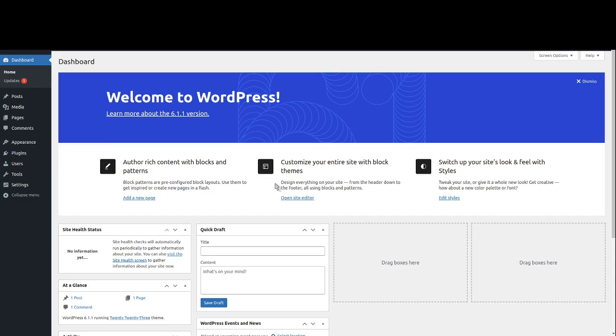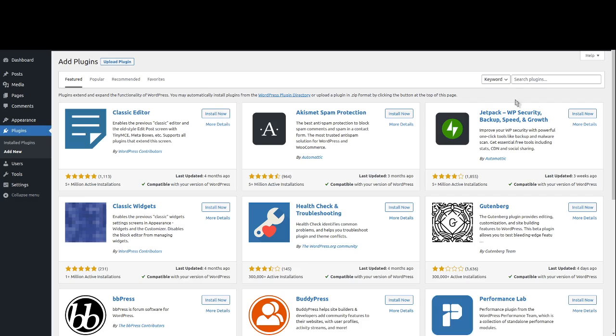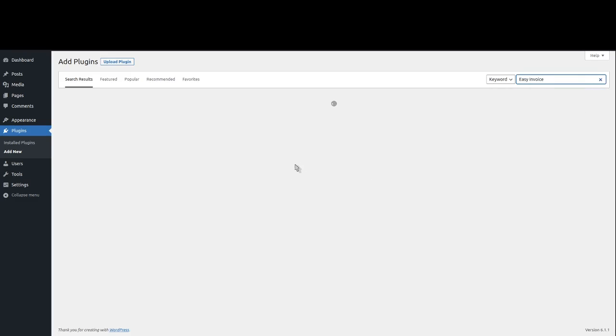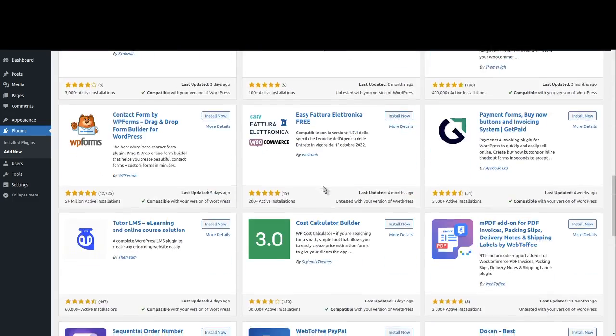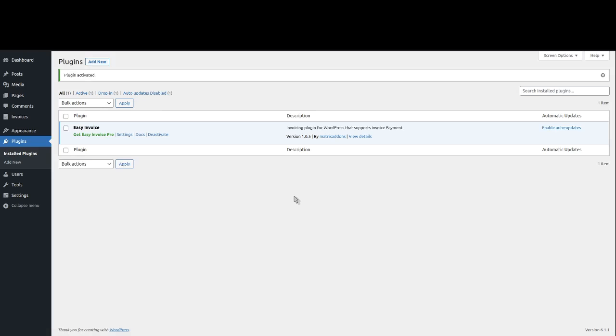So let's get started. First, we have to install one plugin. Let's go to the plugins and click on plugins. So we can search for the Easy Invoice WordPress plugin. Easy Invoice is a WordPress plugin to create different types of invoicing for your client, and you can accept payment too. So let's install the plugin. It's activated.